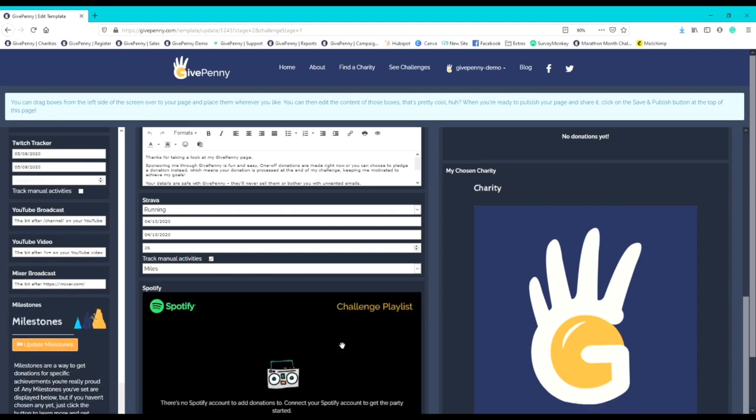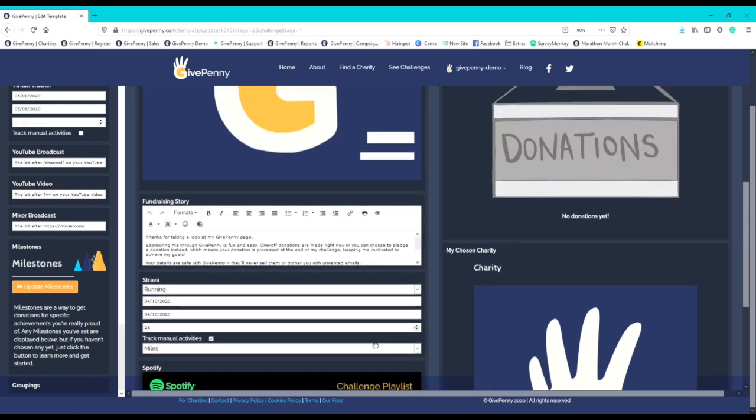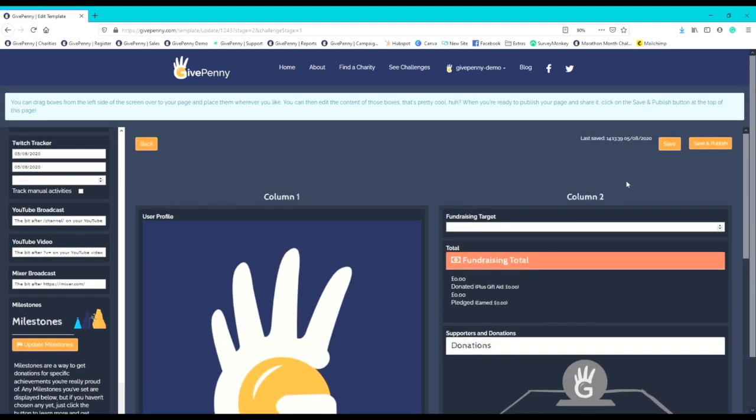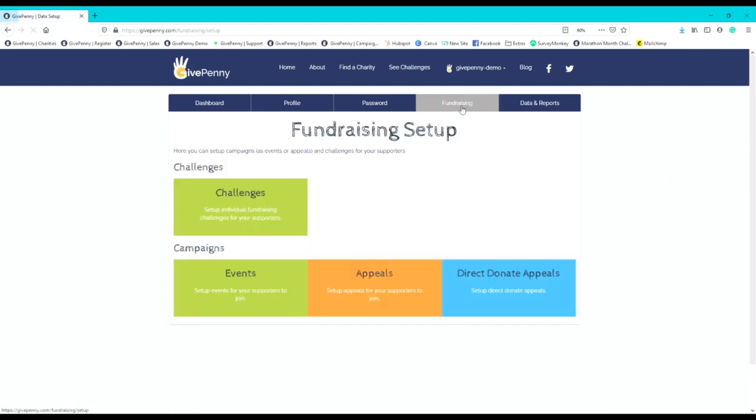So in this case, we're going to set it up from the 4th of October through to the 4th of October 21. And it's going to pull all data from Strava recorded against running and upload it direct onto this page. Once you're happy with how that looks, just click Save and you'll have created your challenge template.